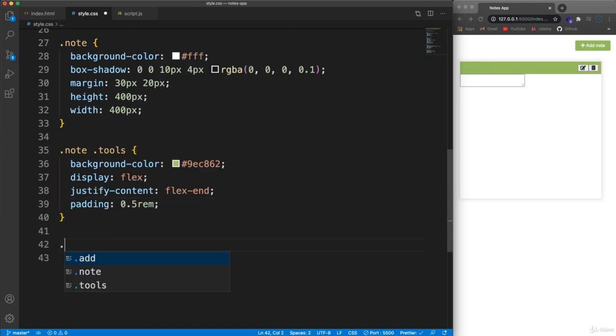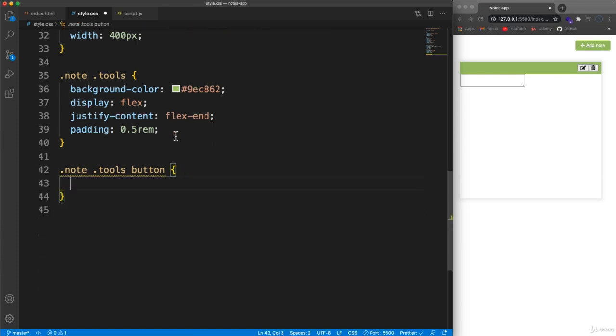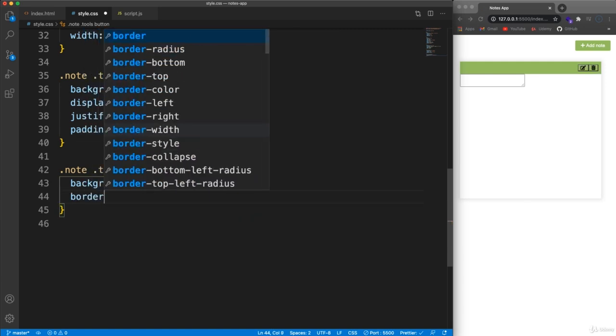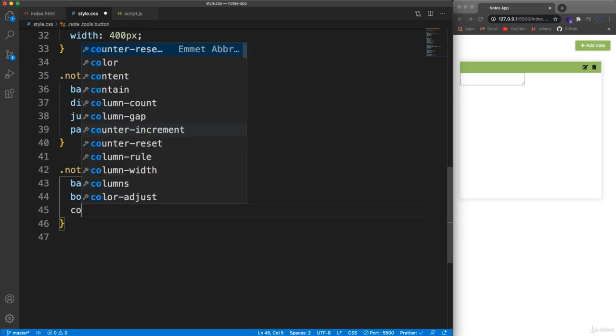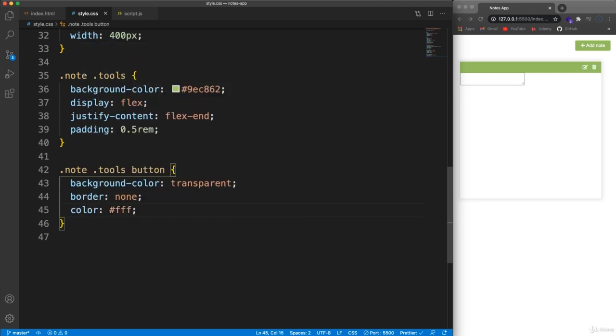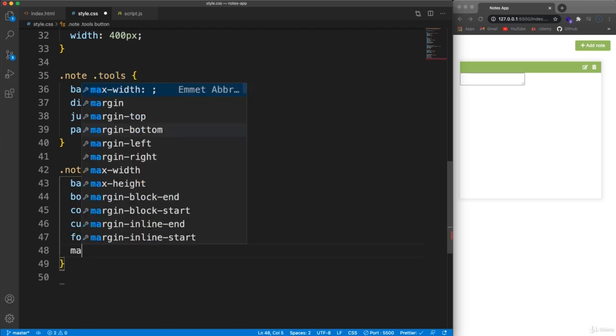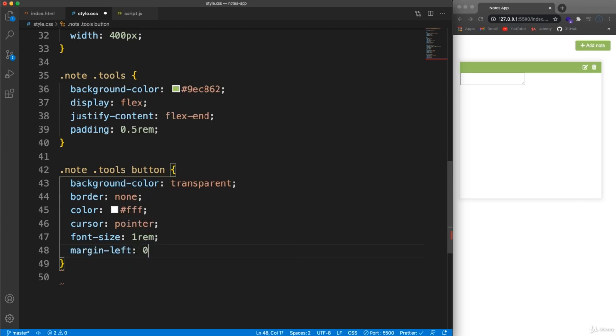Okay, now we want to style the buttons as well. So let's say note, and then the tools class, and then the button, or the buttons inside. Let's give them a background color of transparent. Let's get rid of the border, so border none. Let's make the color white, and let's set the cursor to be a pointer. I'm also going to change the font size to 1 rem and add a margin left of 0.5 rem. All right, so I think that looks pretty good for our buttons.